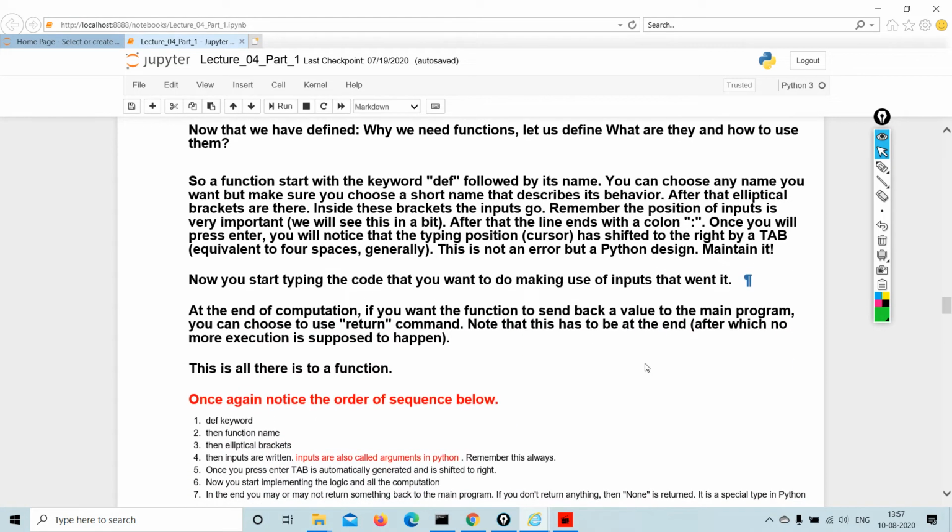A function starts with the keyword def followed by its name. You can choose any name you want, but make sure you choose a short name that describes its behavior. After that, elliptical brackets are there. Inside these brackets, the inputs go. Remember, the position of input is very important. We will see this in a bit. After that, the line ends with a colon.